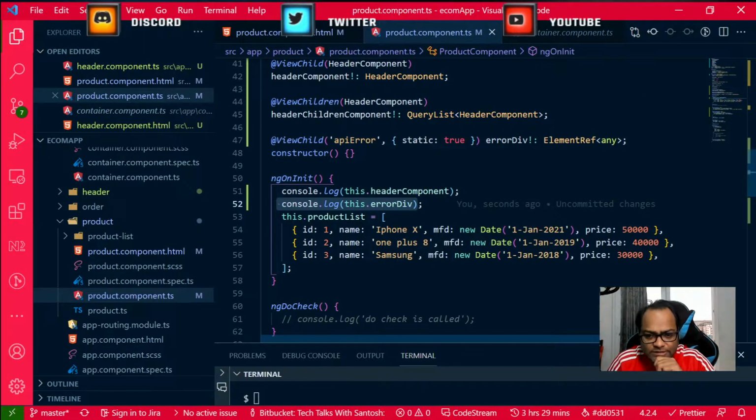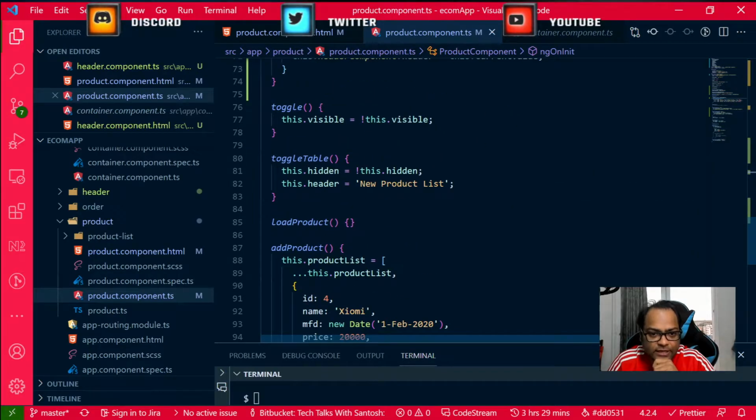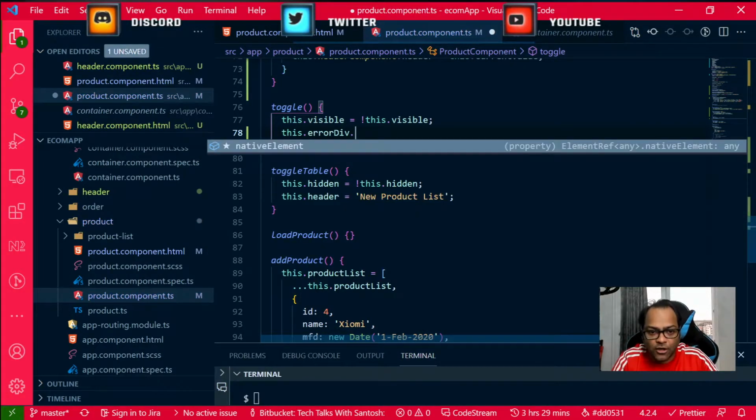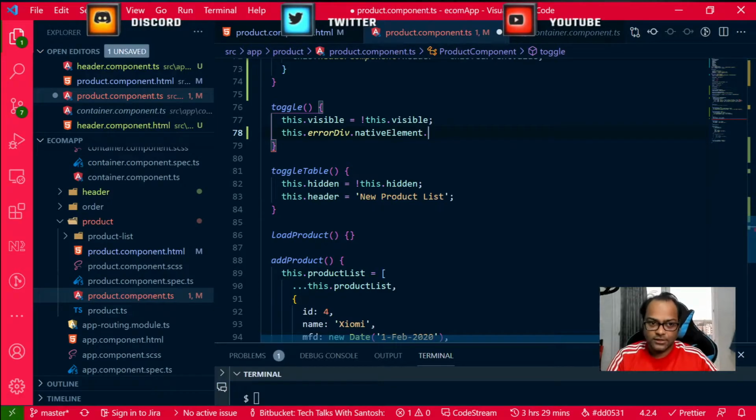Now what I want to do is bind some error to this. So let's say on click of toggle button, I'll say this.errorDiv.nativeElement. Now here is a catch. Before Angular 9, before Ivy came in, it was always advised to use Renderer or Renderer2 to do this DOM manipulation. It was even in the docs that you shouldn't be doing DOM manipulation directly.